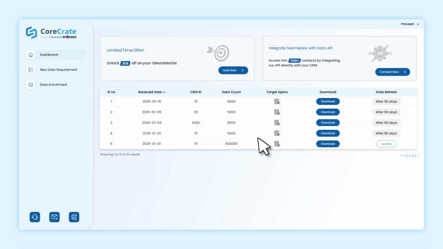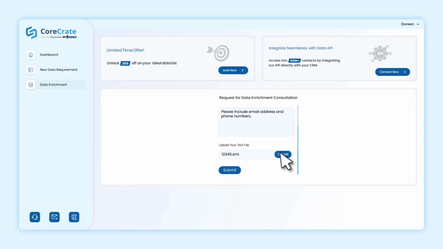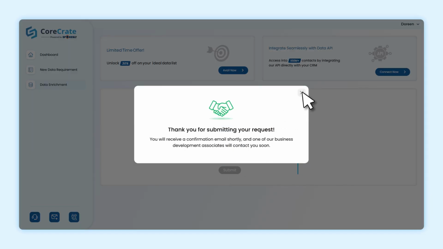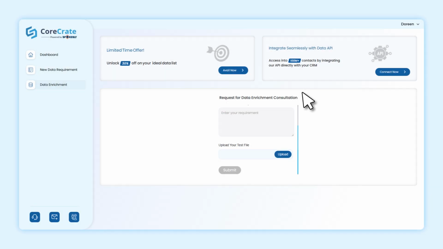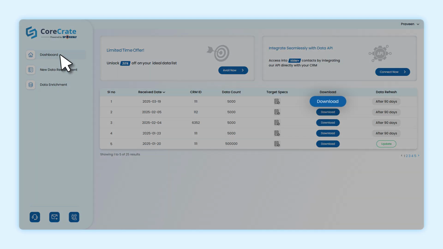Looking to improve your existing data? Head over to the Data Enrichment section in the menu. Let us know how many contacts you want updated, add a brief note about what you're looking for, and upload the file you want enriched. Once you hit Submit, we'll take it from there. Once your purchase is complete, your enriched data will appear right in your dashboard, ready to download and use.